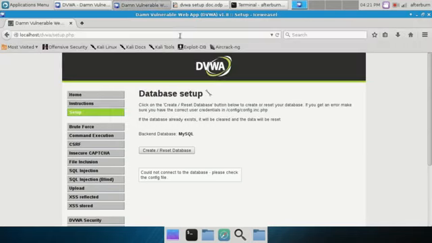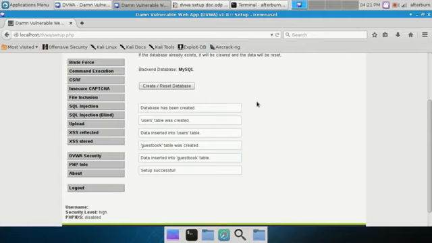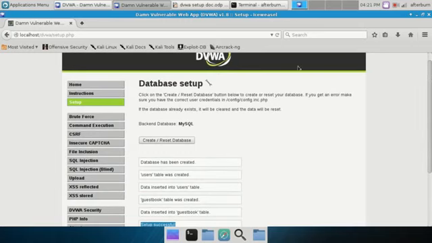So now if we went here and just refreshed the page and we clicked create reset database, you're going to see that it actually does some work now. And it says down here, database has been created, users table was created, data inserted, so on and so forth, setup successful. Great news. Okay, so moving forward, anytime you try to click anything else here, it's going to bring you to a login page.